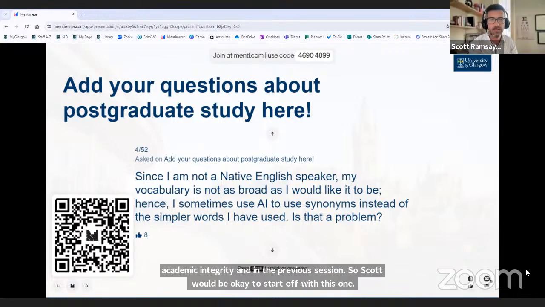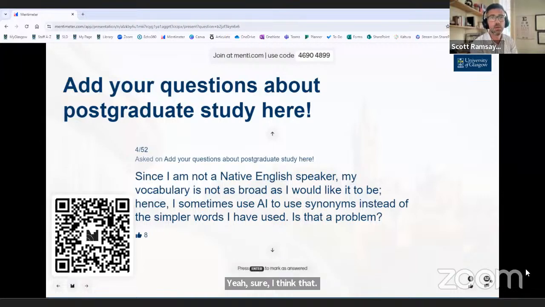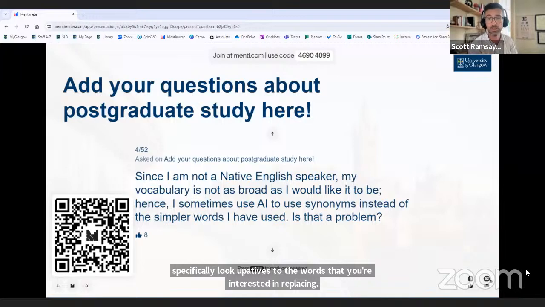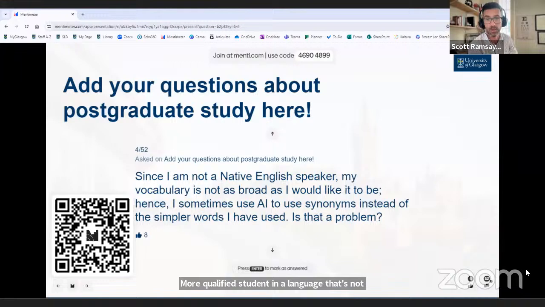Yeah, sure. I think the safer way to do this is to use other tools that are not artificial intelligence to specifically look up alternatives to the words that you're interested in replacing. Part of becoming a more qualified student in a language that's not your native language is also learning the new vocabulary, right? So it's important that you recognize where your vocabulary could be more academic, and it's great that you want to learn those new things.